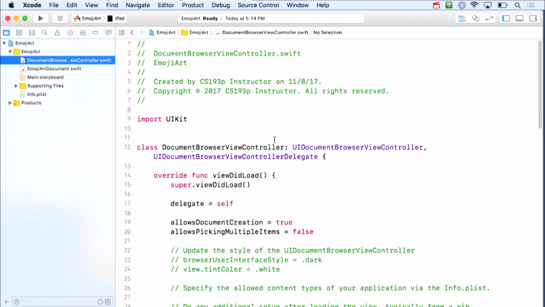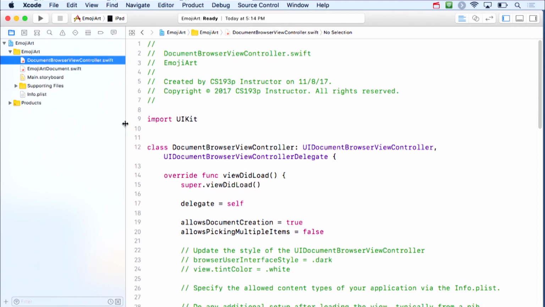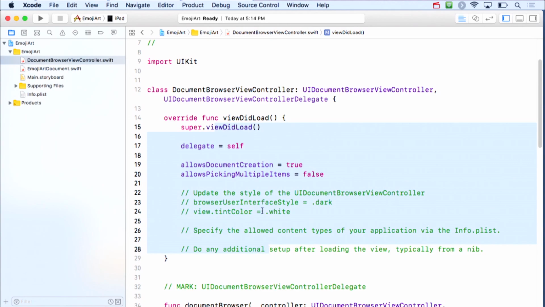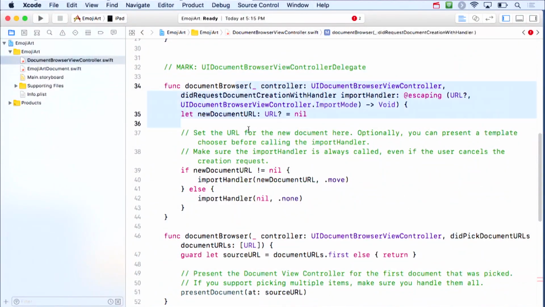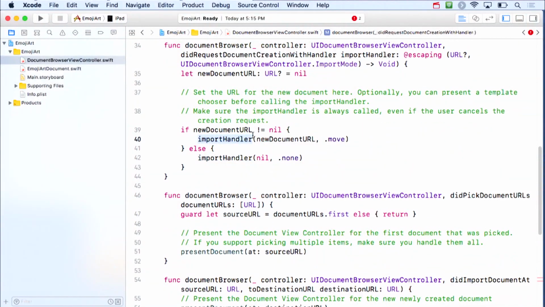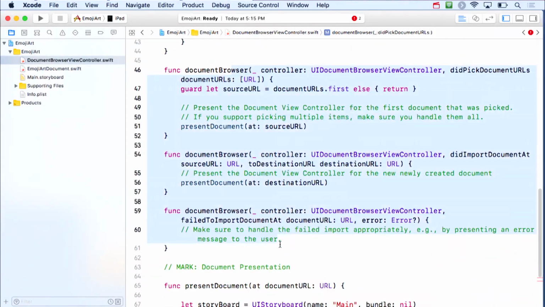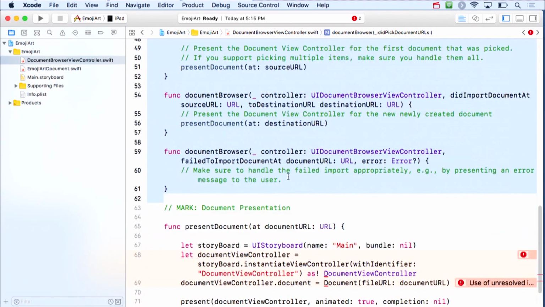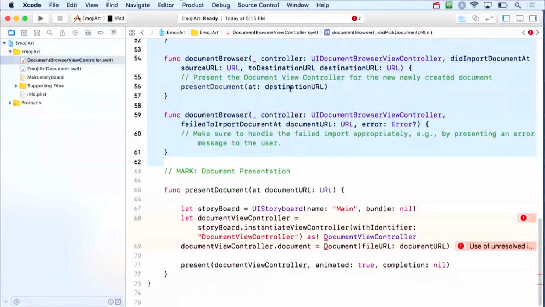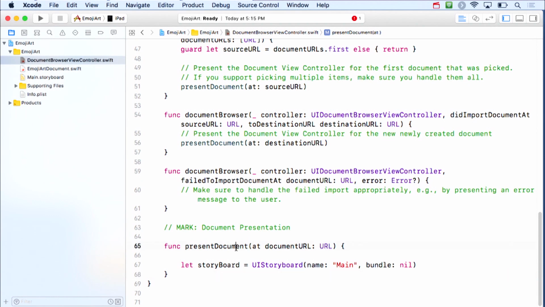And then there's this document browser view controller right here. This is the subclass of UIDocumentBrowserViewController. Here's that viewDidLoad I was telling you about, where we're going to configure it. Here's the place where we're going to call this import handler to copy a template. Here are some other methods that we're not even going to have to touch, that just get called when it's time to open a document. And then there's this one down here, presentDocument, which I'm going to delete most of. This is just an internal method that's called from all those other things that says, okay, present your MVC for this document at this URL. So we'll be implementing that soon.